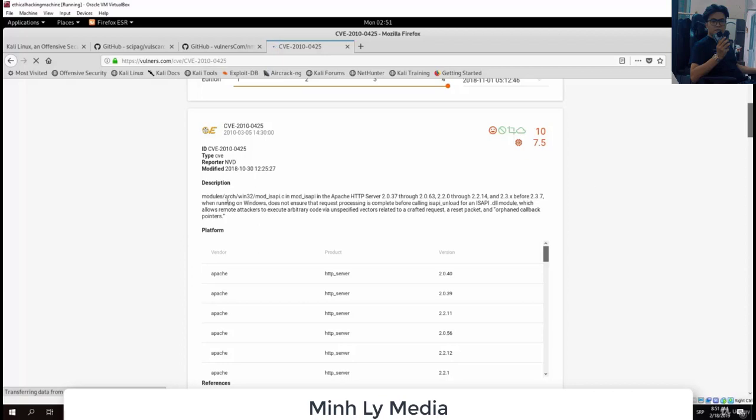In the description you can check out what the vulnerability is, which in this case is mod_isapi win32 in something. Let us just not read all of these numbers. When running on Windows, it does not ensure that request processing is complete before calling ISAPI unload for the isapi.dll module, which allows remote attackers to execute arbitrary code via unspecified vectors related to a crafted request, a reset packet, and orphan callback pointers.